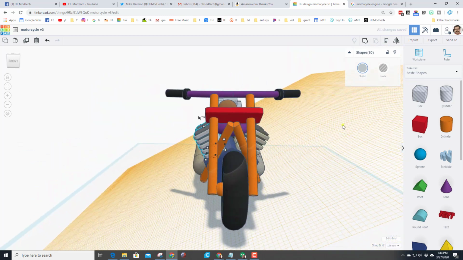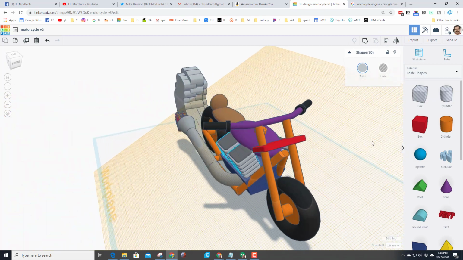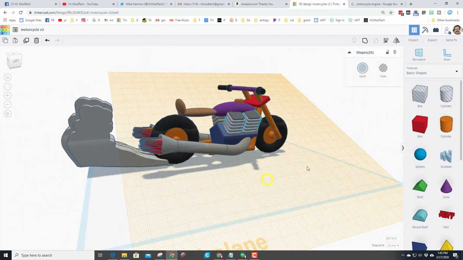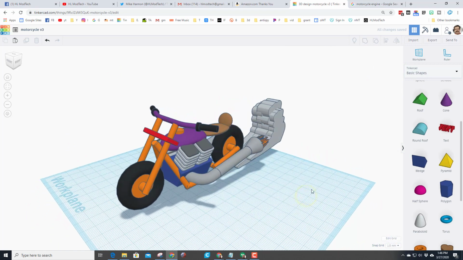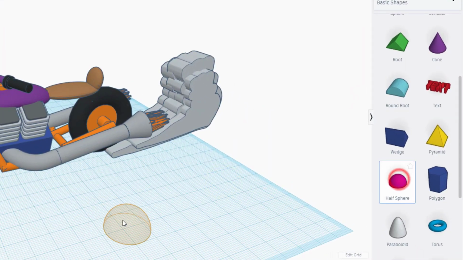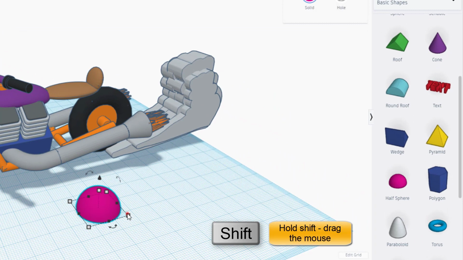Just like that, I have totally upgraded my engine so it looks much more realistic. Alright, now let's add a sweet headlight. I'm gonna do that with a half sphere. I'm gonna hold down shift and squish it till it says 14. And I'll type that in so it's perfect.